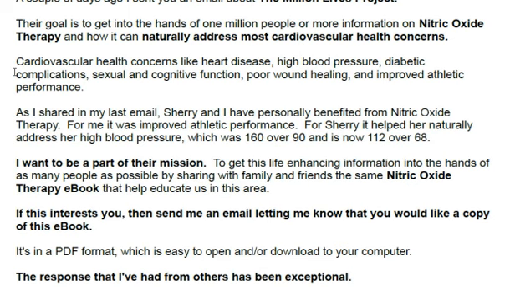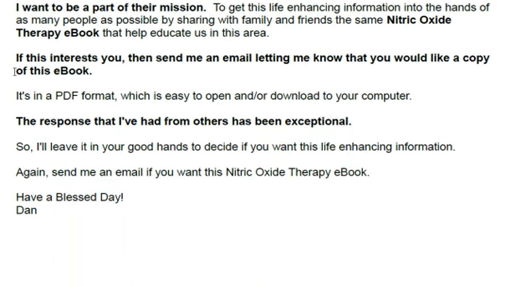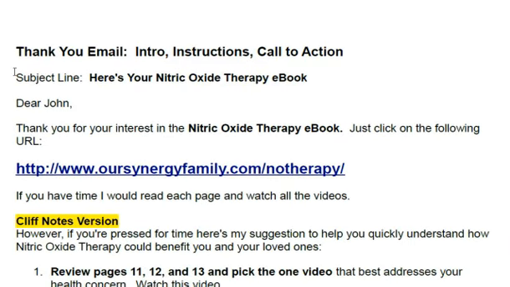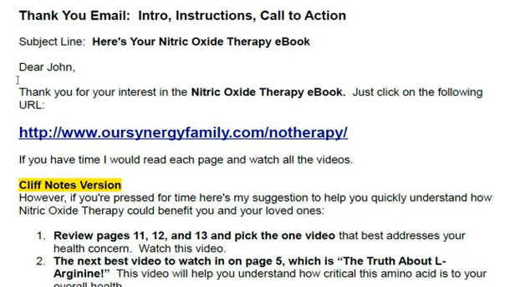But again, the week after you send the initial email, this is the reminder email, however you've adapted it, that's what you want to send out in the following week. Now, for those that do respond to you, that say that they do want to get this nitric oxide therapy, here's our suggested email. Again, it has an introduction, instructions, and a call to action.